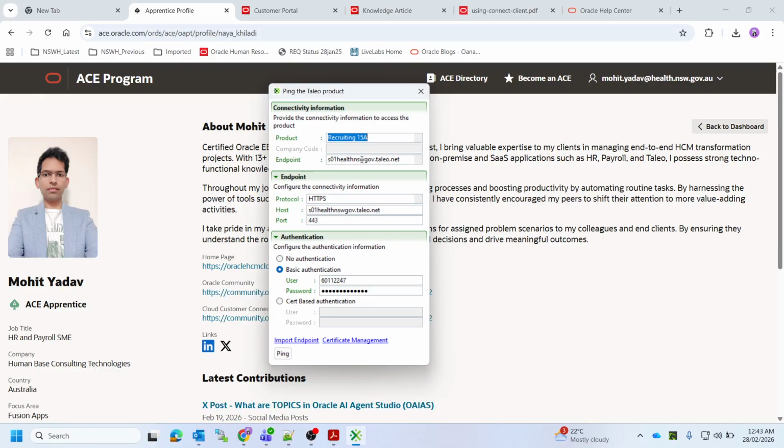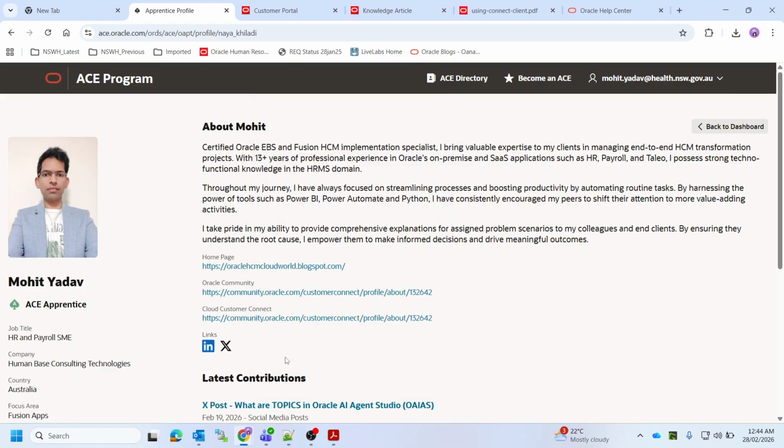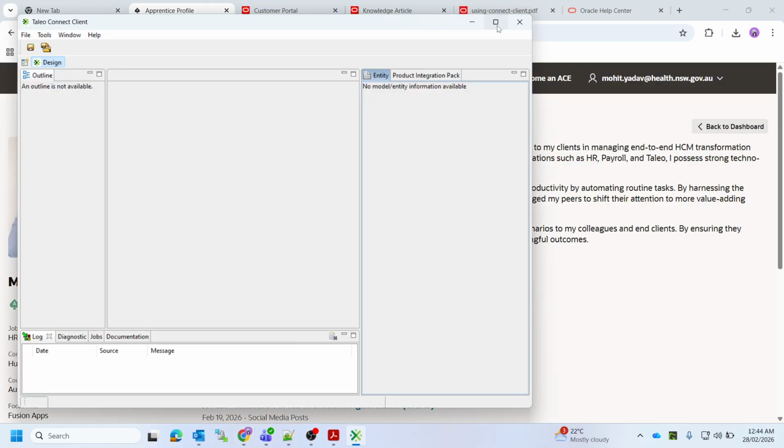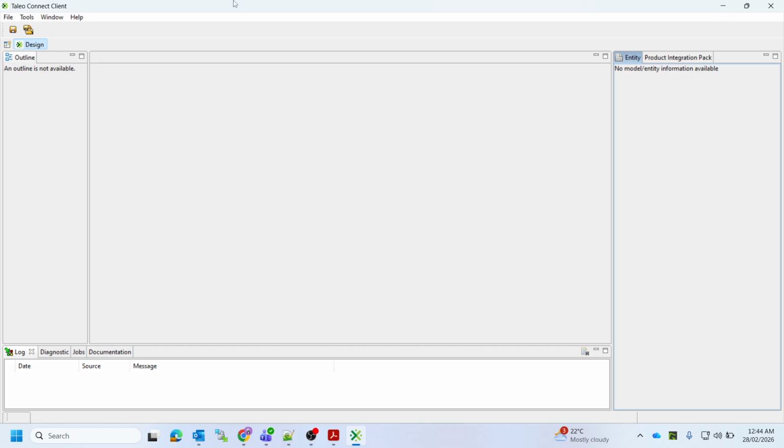So as my endpoint is already saved, these are my credentials, and then we are trying to ping the recruiting product for the SO1 environment. I click on ping. If the details are correct and the ping is successful, it will give me a login. So this confirms that I'm able to log in.